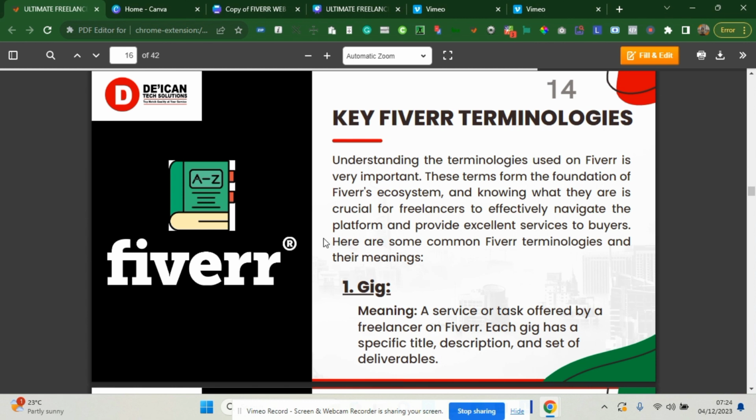So the terminologies I mean here, I know it is a very big word that so many people who are still beginners do not understand. What I actually mean here is some terms, some words that they use on the Fiverr platform. So the terminologies here simply means some words that they use on the Fiverr platform. Let's get to understand what they are and what they mean.